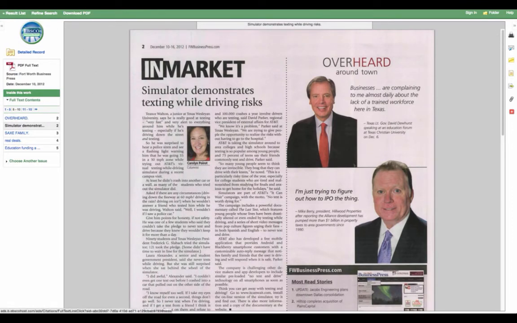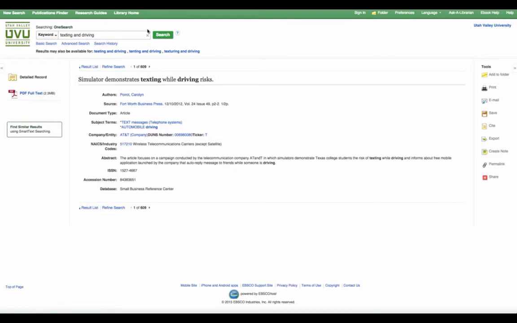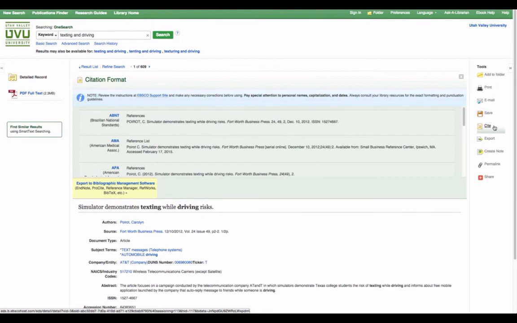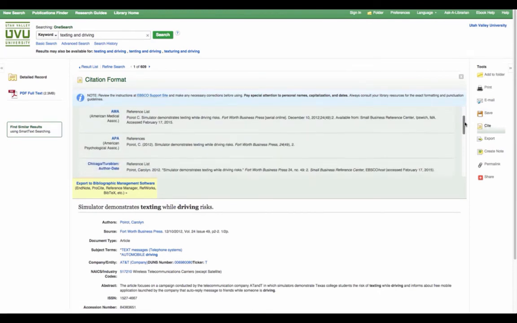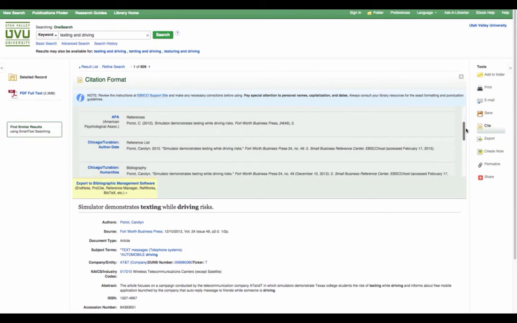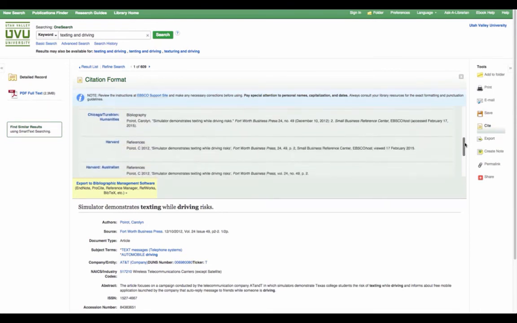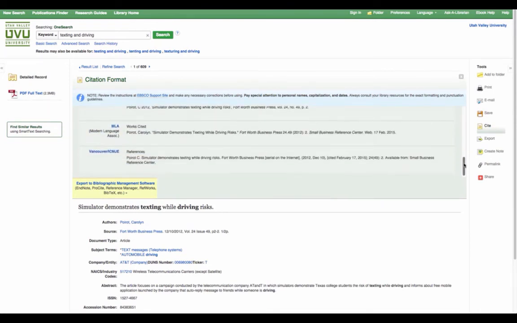And if I go back to the page describing this article, we do still have some options over here on the right to help us out. We've got some tools. There is a cite button over here on the right, and you can use it to create your citation for this article. We've got APA style here. If we scroll down, we also have MLA style available.